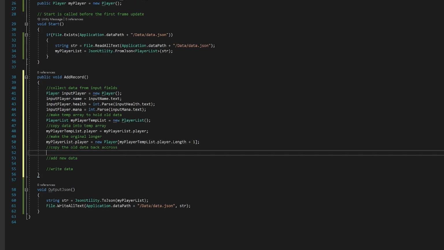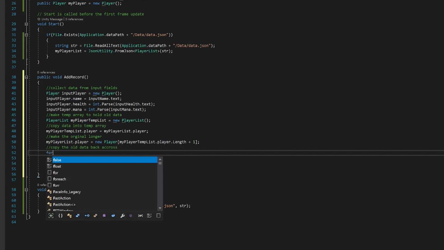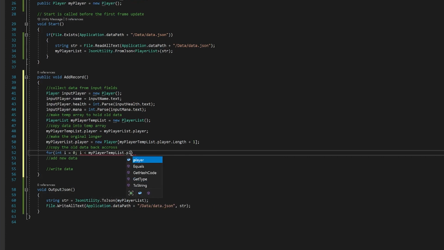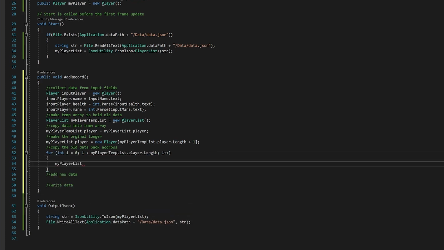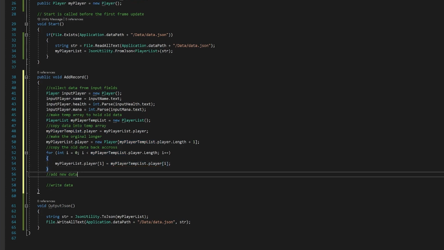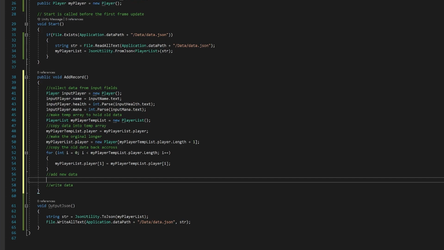Now let's copy the data back across. I'm just going to use a for loop for this. Finally, we get to the point where we can add our new data into the last element of the array. Now I'm just using the length of the temporary player list because that will be the new array number that is the last element, because the number of elements starts at zero. So if you use this, it'll reach the last element.